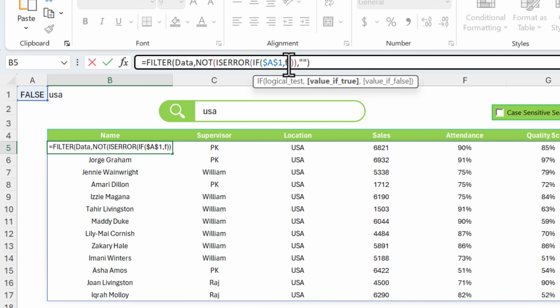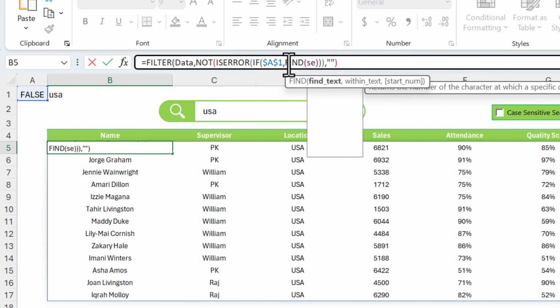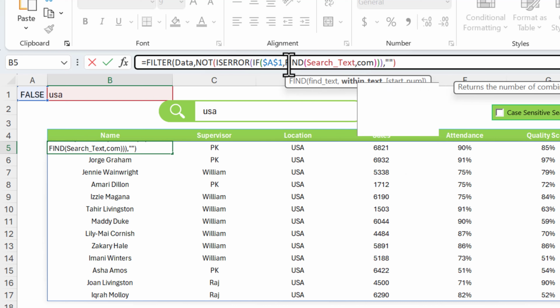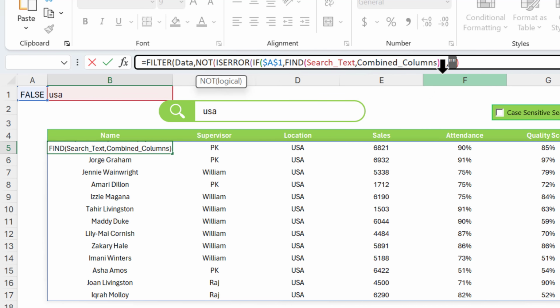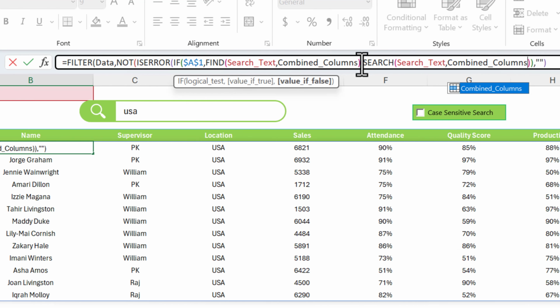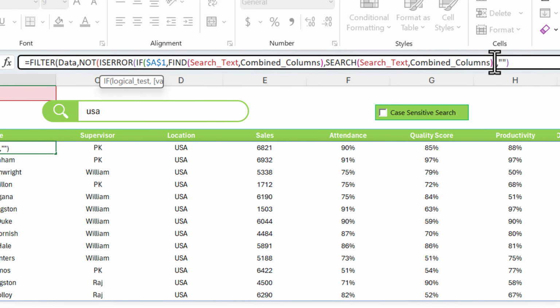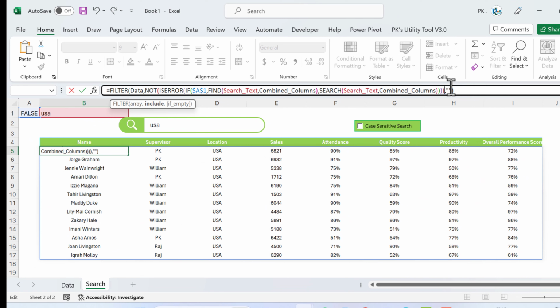If this is true, that means we have to search case sensitive. So in place of search, we will use the FIND function. So friends, find and search functions are the same. The only difference is that find is a case sensitive search and the search function is a non-case sensitive search. Okay, so we will use find here and the search text. The formula is the same, comma, within combined column, and else just paste the same search formula. Okay, and just close the bracket here for this one also, and now hit enter.